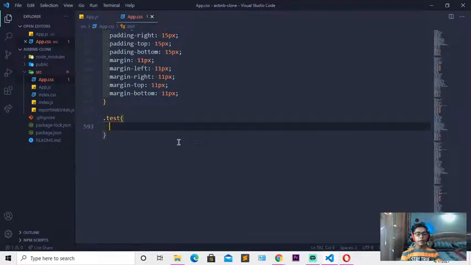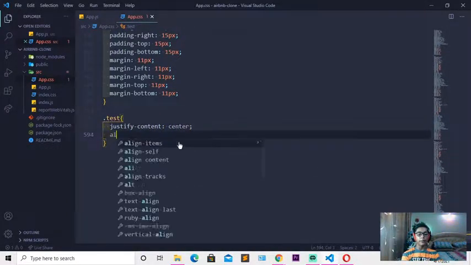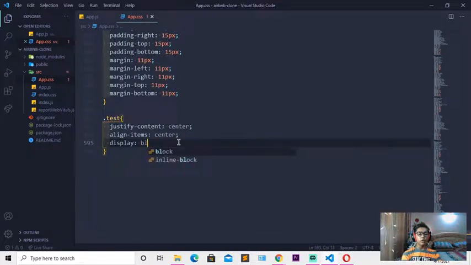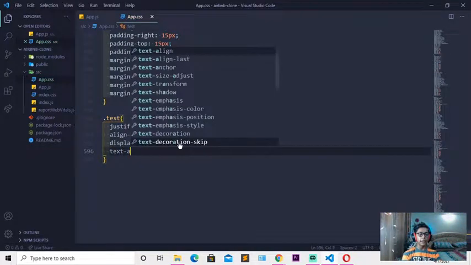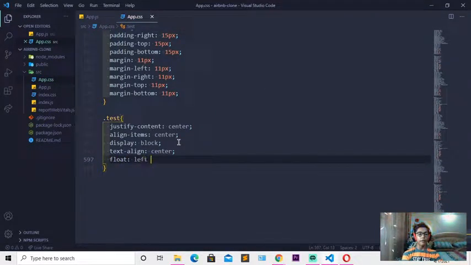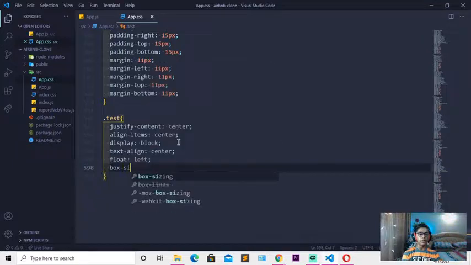Then I'll be writing curly brackets, coming underneath, creating justify content center. Then I'll be writing align items which will be in center. So just write here, then create display which will be of block. Then I will also be writing text align in center. So when you've done with that here, I'll be coming underneath, create float into left, create box sizing. Okay, so I'll be writing box sizing border box here.